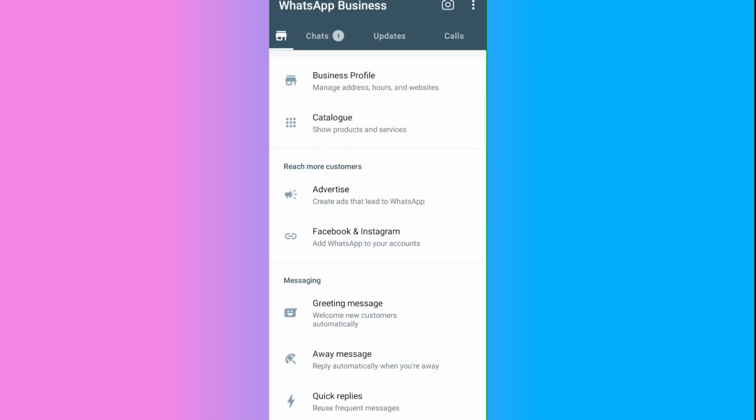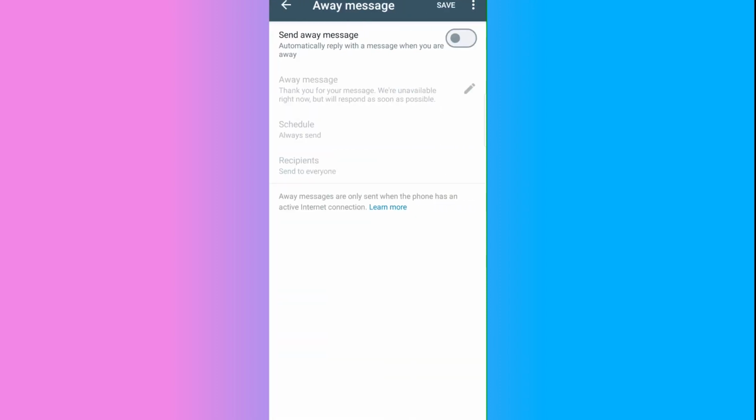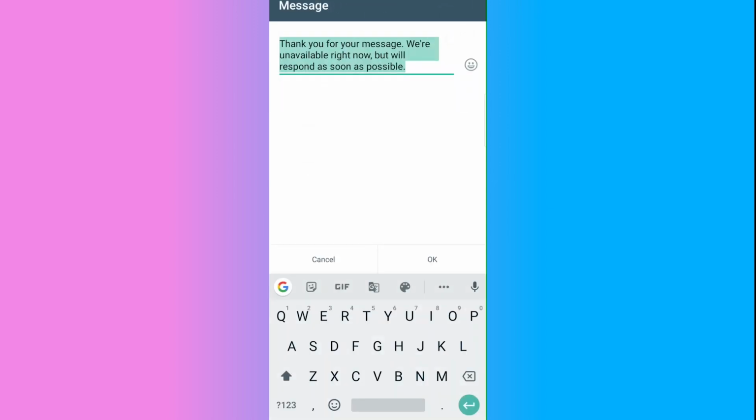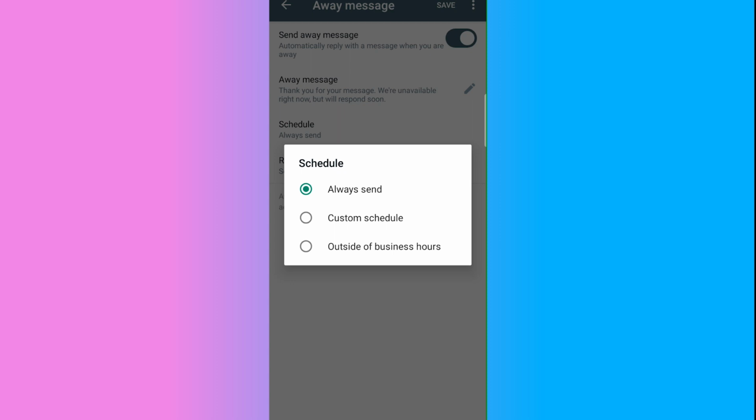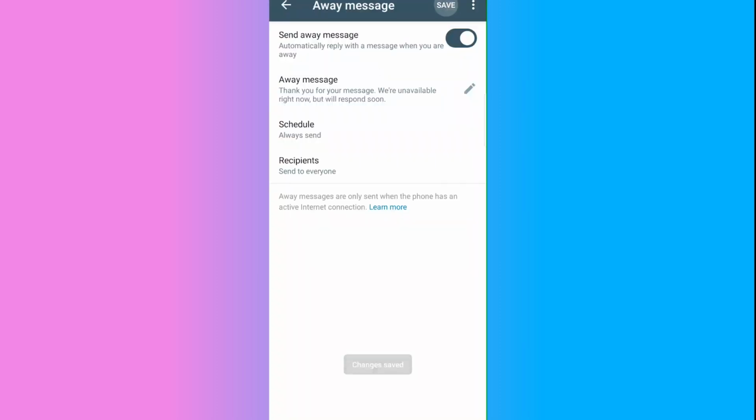And then you can do the away message here. This is a message that is sent when you are away. You activate it at the top there. Then down here you can edit it. Thank you for your message. We are unavailable right now, but we'll still respond as soon as possible. You can edit that, and you can just make it to be what you want it to be. And you can schedule that, whether to send it always or custom schedule or outside business hours. You can set it to be sent maybe once you are outside business hours. So you can change all that. Then you click on save.